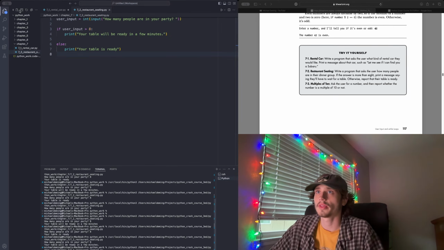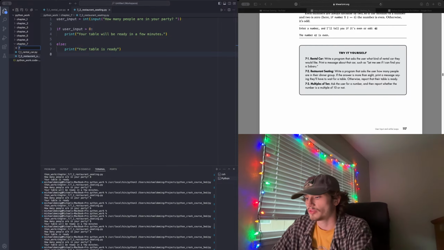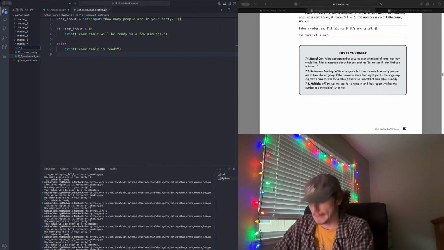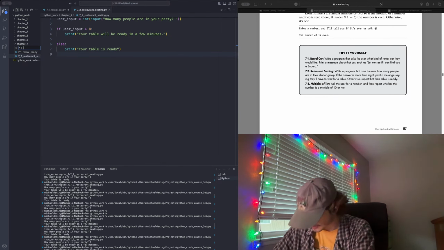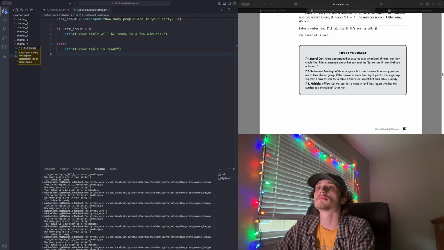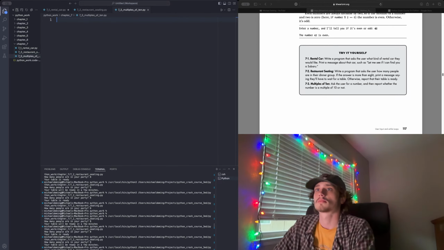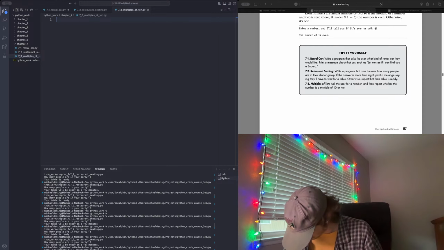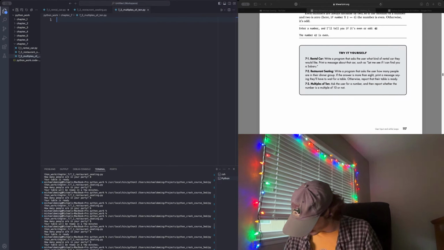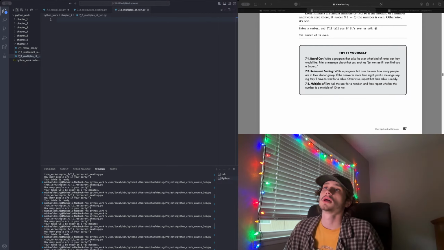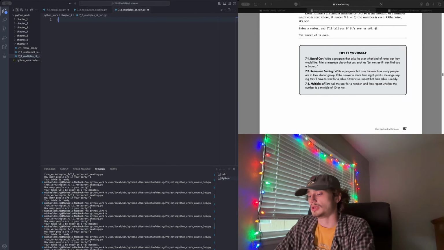Alright, that one was a little too easy. Multiples of 10. Ask the user for a number and then report whether the number is a multiple of 10 or not. So I need to use the modulo operator.